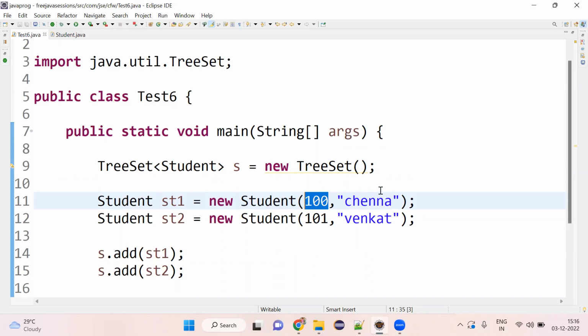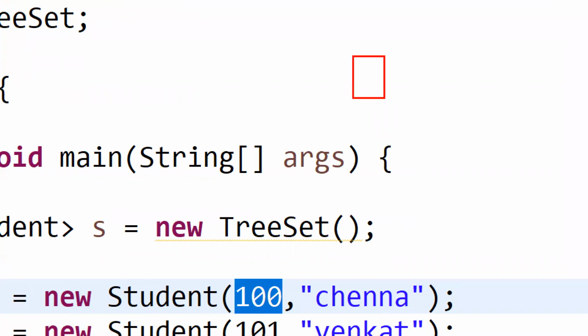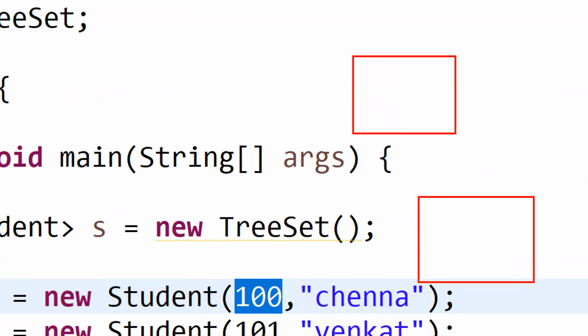But now, the data is available in the form of objects, because we have one student object with 100 and Channa, and one more object with 101 and Venkat. So which one is bigger, this object or this object? Object wise, we cannot compare. Based on whatever properties we have inside the object, we can compare and accordingly process it.